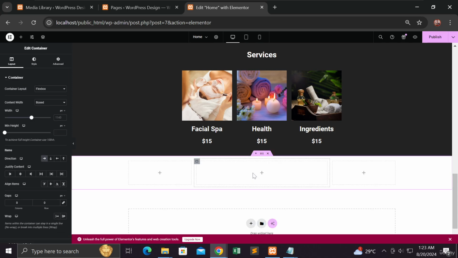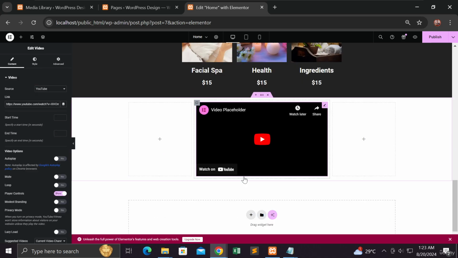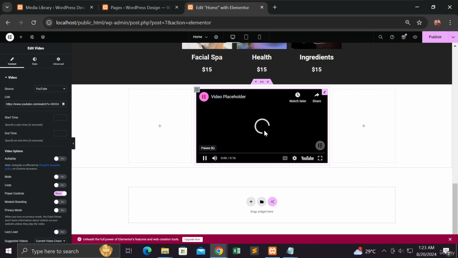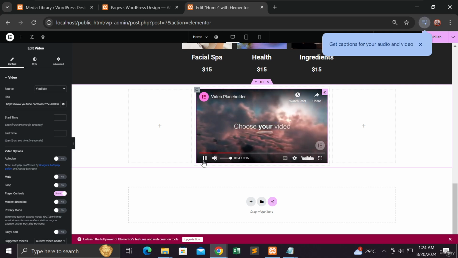Okay, so how are we going to do to put the video? The first thing that we're gonna do is add the element, and you'll see right here the video element, and I'm gonna drag and drop in the middle. And as you can see, we will have the default video for the Elementor page or URL. So if I'm going to click this, it will play and will show to us our video. Okay, the video of Elementor.